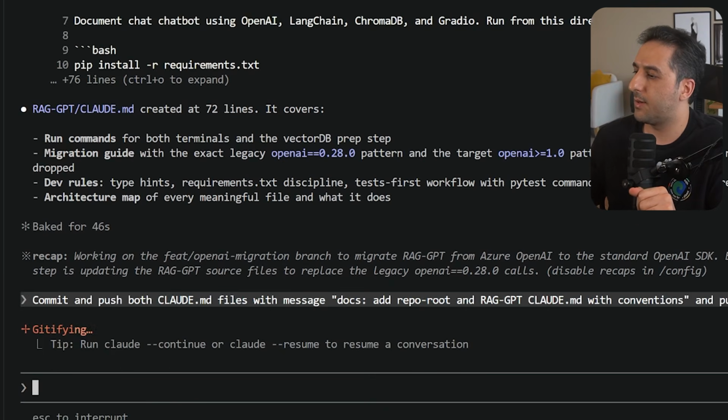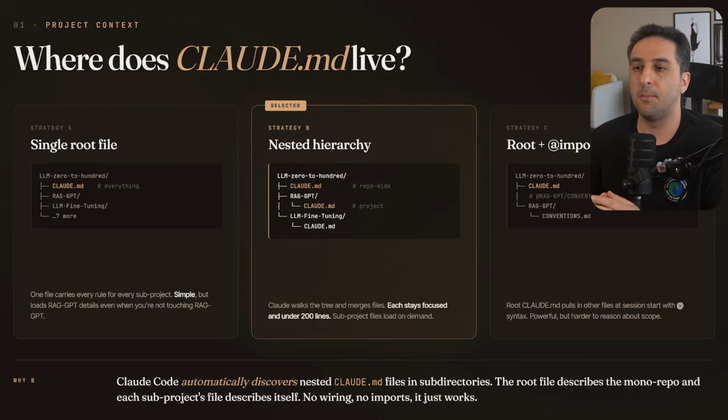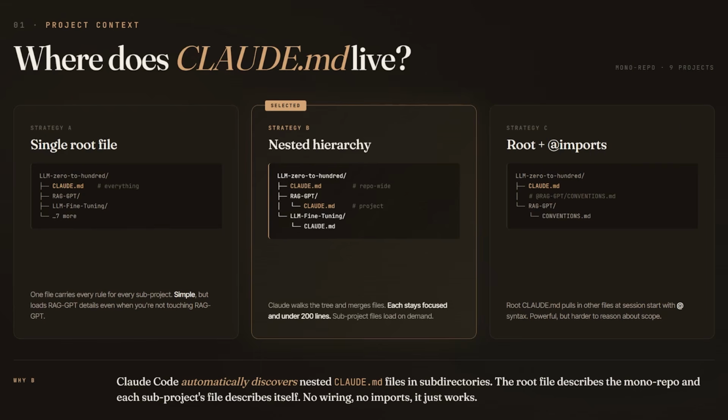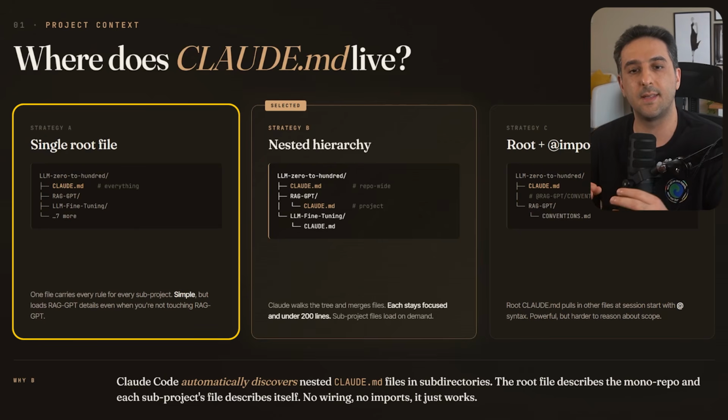And while Claude is updating our branch, let me quickly summarize what I did here. So besides having the global CLAUDE.md and the local CLAUDE.md, there are a few different strategies that you can choose for preparing your CLAUDE.md inside your project. So let's quickly go through them one by one. Single root file is what we had initially. We had a single CLAUDE.md inside LLM 0200, which could possibly contain all the information for all our projects. And the problem with that is that this file will become very large over time when I'm working on different projects. And I don't want to do that.